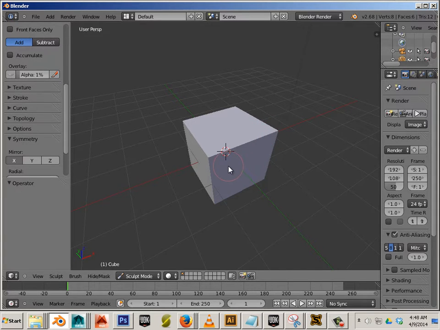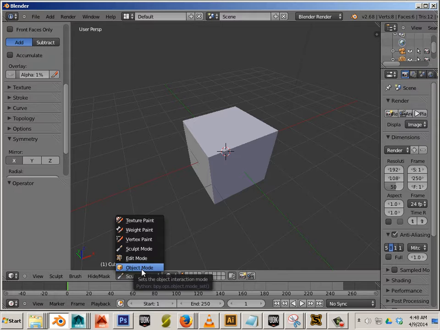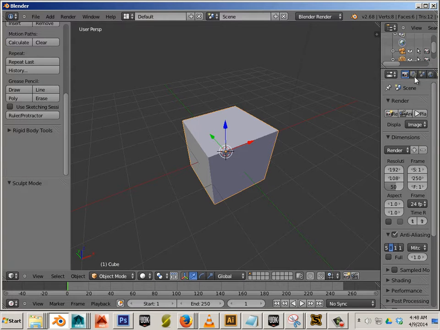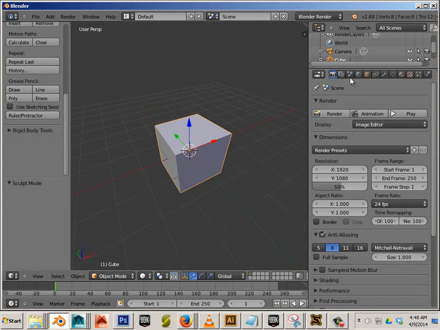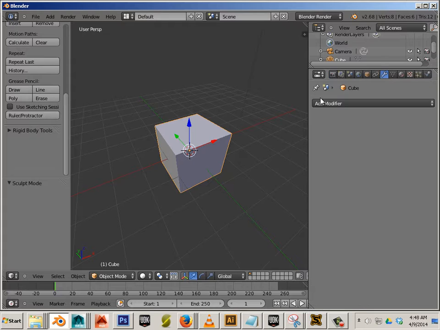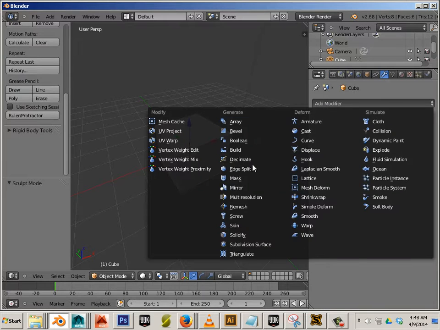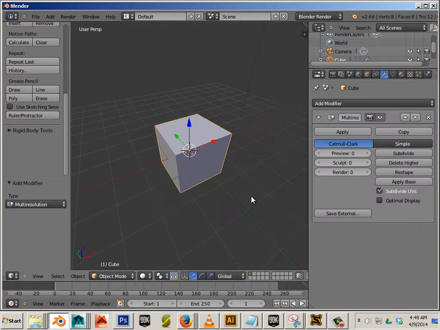Okay, so what you need is more resolution. That is handled in object mode. So in object mode, you can go to the wrench and you can add a modifier called Multiresolution. And you can subdivide this up.